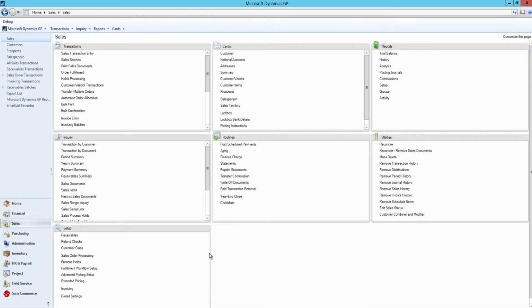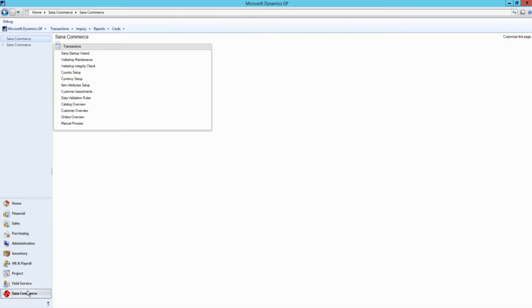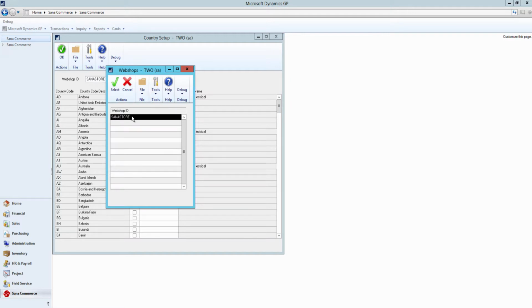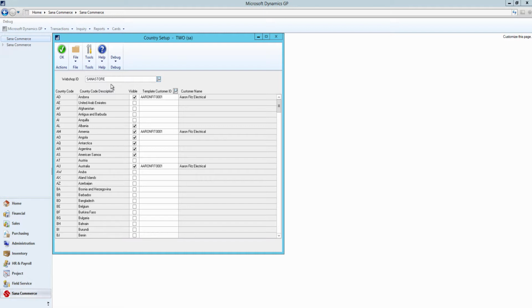I will click on Sana Commerce in the main menu and then on Country Setup. Here you can see your web shops. If you have several web shops, each targeted at customers in different countries, you can set up different countries for each web shop separately. Select the checkbox Visible for all countries that must be available in your web shop.